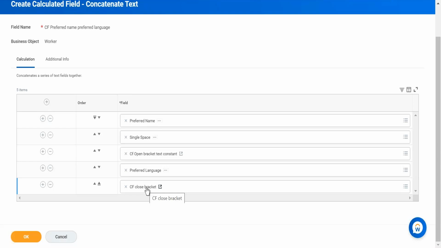Since you said we cannot change the business object, let's say we have created something with the wrong business object. If we have to delete the entire thing, where will we have an option? If you are not using that field in any report or business process condition or anywhere in a worklet or anything, yes. Unless a field is being used, you can delete it.